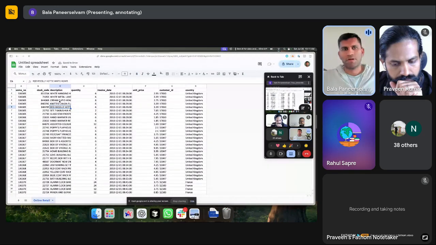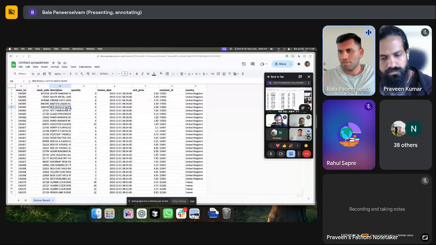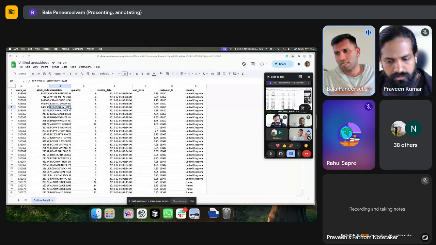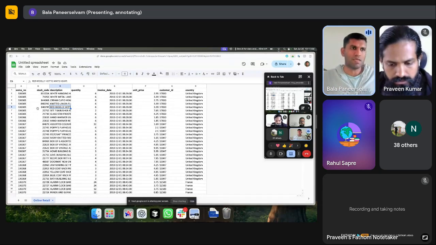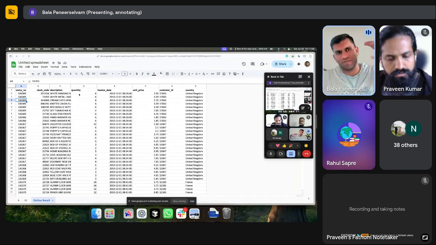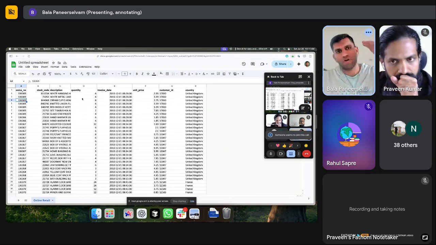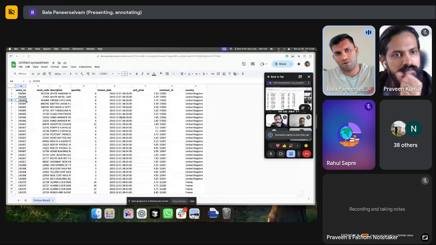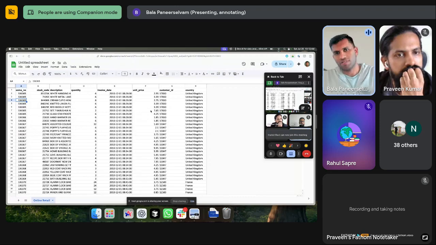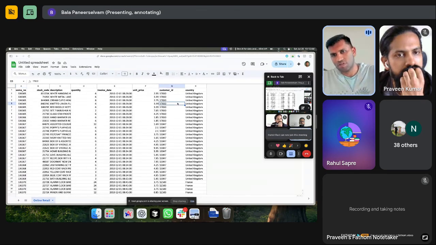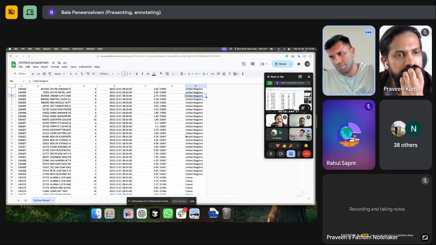Yeah, so this is sample data, an open data set that is actually available. You have different invoices, and for each invoice, what products you are purchasing, the quantity, the product, the invoice date, the price at which you're selling, who the customer is who is buying, and which country they are from.